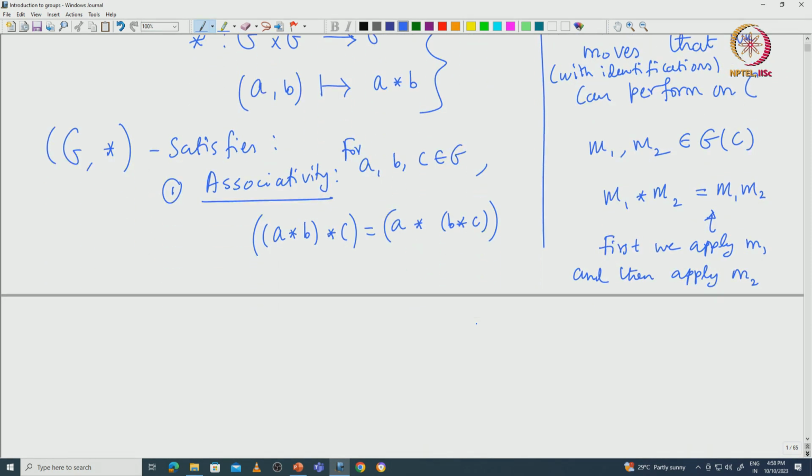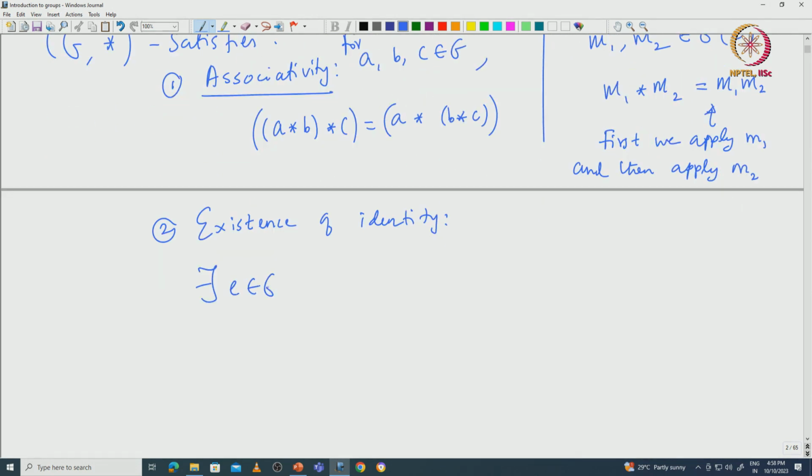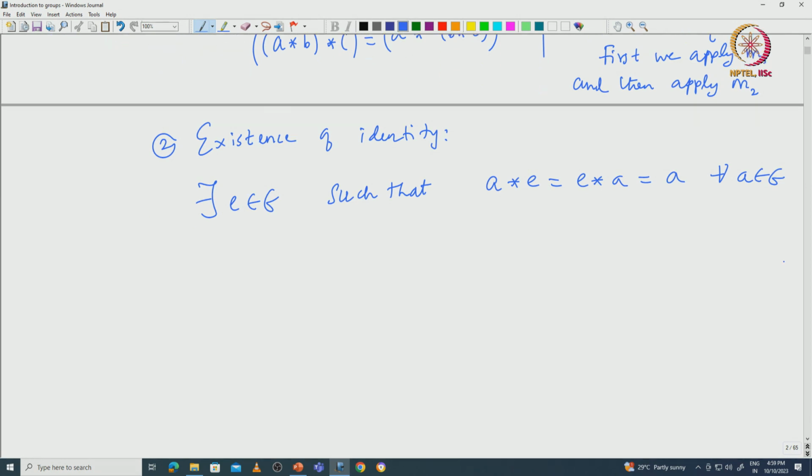The next condition is the existence of identity. So, there exists an element E in G. It is customary to denote this identity as E. Later we will prove that this existence of identity already implies that the identity is unique. So, there exists identity E in G such that when you perform A star E and then E star A, that should be A for all A in G. So, this identity does nothing when you compose with A.